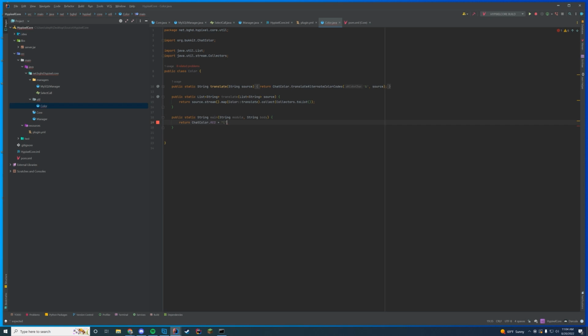So I'm going to do a little bracket, then list out the module, and then close that bracket. Then I'm going to change the color. I'm going to add a space, and then do ChatColor dot, like, gray. And then I'm going to do color dot translate the body of that text.